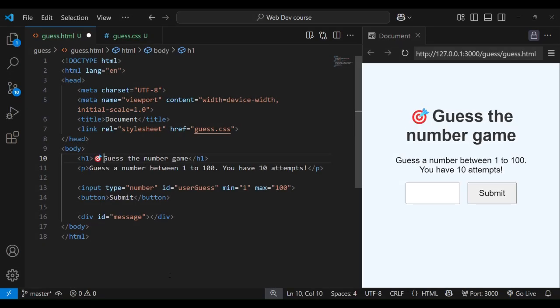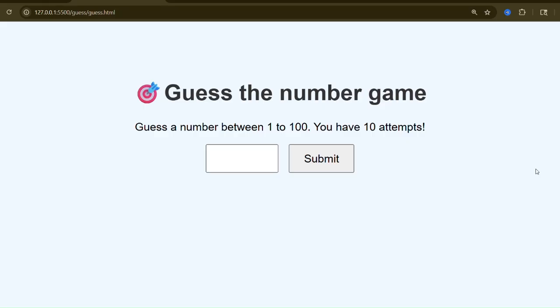To make it look more attractive, let's add an emoji to the heading. We are done with our CSS coding part. Now, the final step is to add JavaScript to our project.